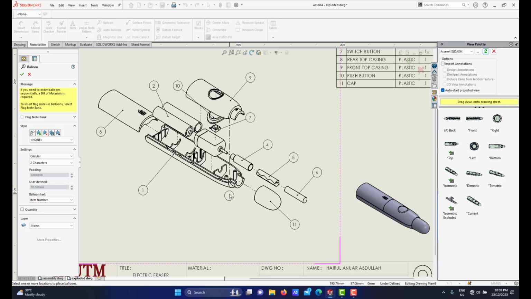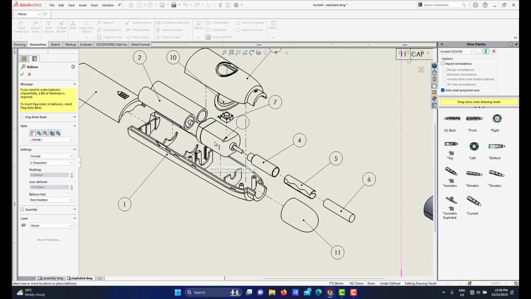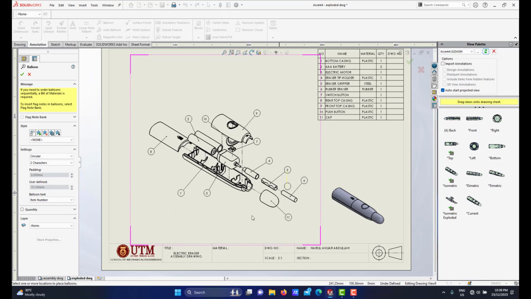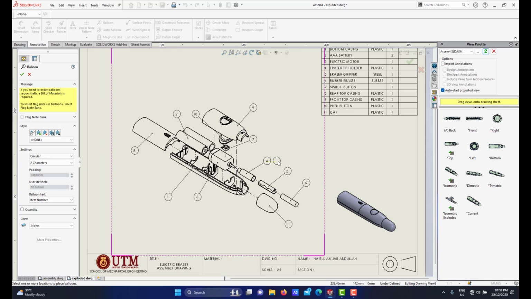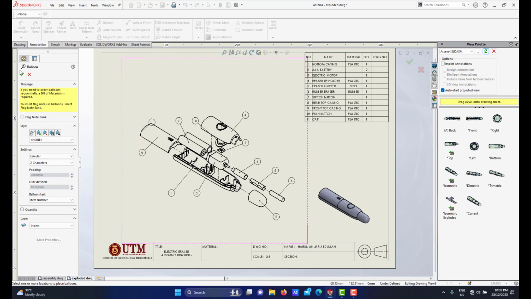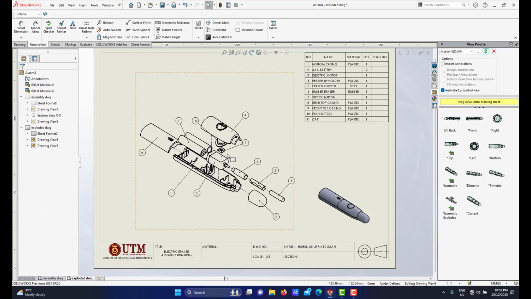and let me check which part. Okay, the electric motor, like this, make sure it's in line. Okay, let me check. I have 1. What is my number 2? Done. 3 is that, and 4, 5, 6, 7, 8, 9, 10, 11. Okay, I believe I have labeled all the components.